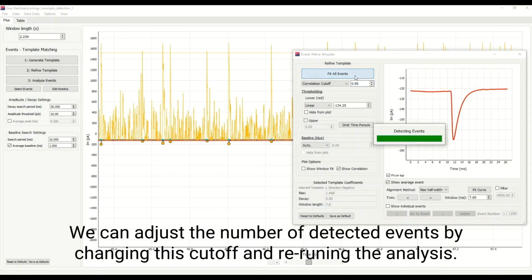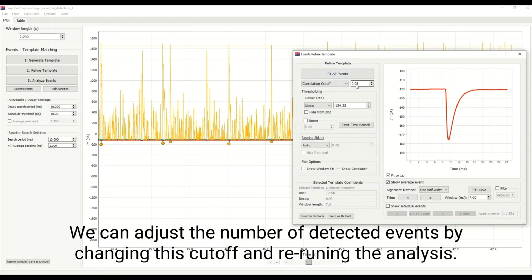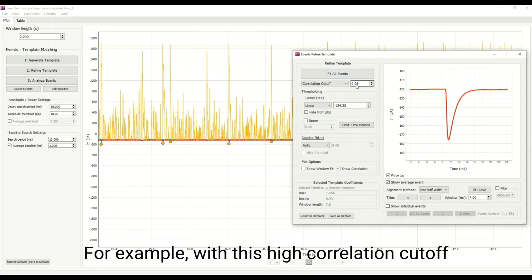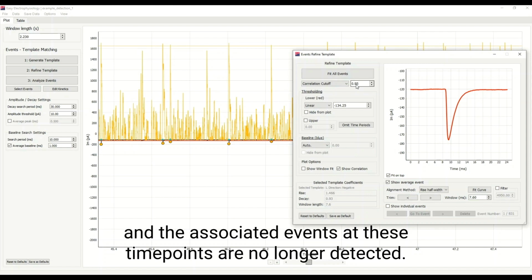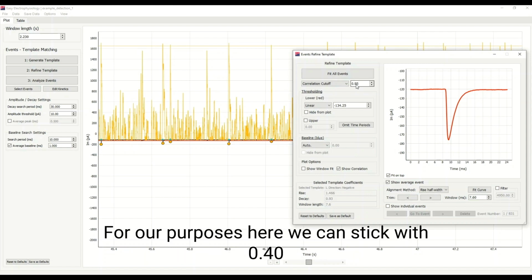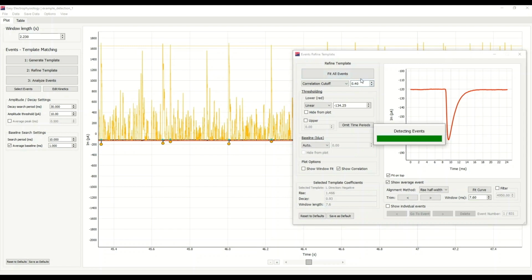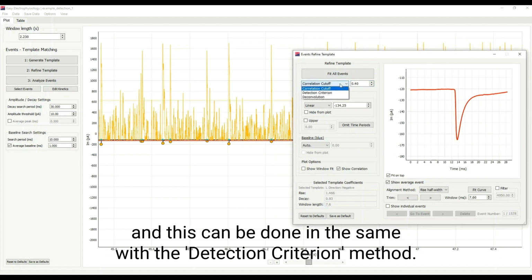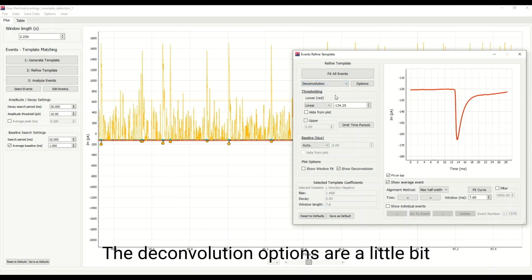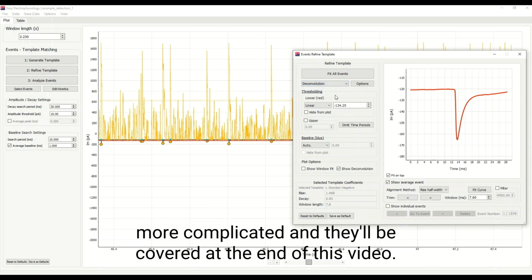We can adjust the number of detected events by changing this cutoff and rerunning the analysis. For example, with this high correlation cutoff, the horizontal orange line has been raised above some of the correlation values, and the associated events at these time points are no longer detected. For our purposes here, we can stick with 0.4, and this can be done in the same manner with the detection criterion method. The deconvolution options are a little more complicated, and they'll be covered at the end of this video.